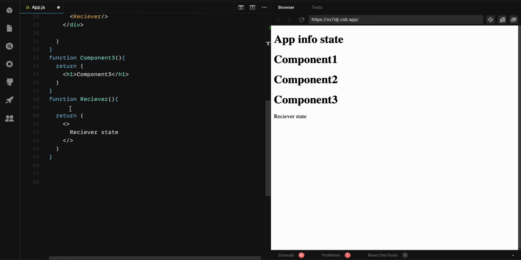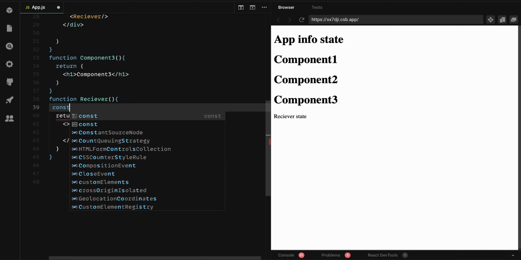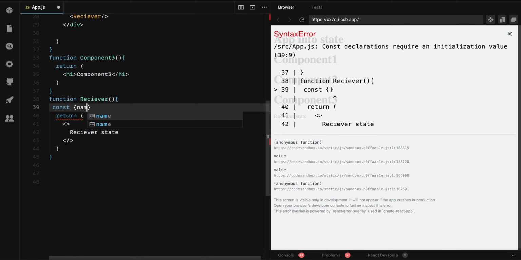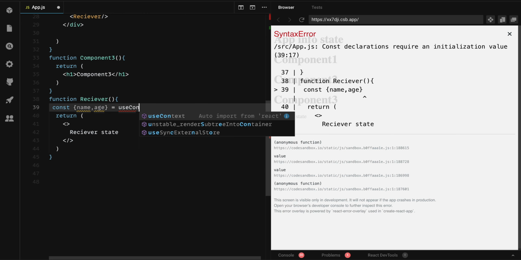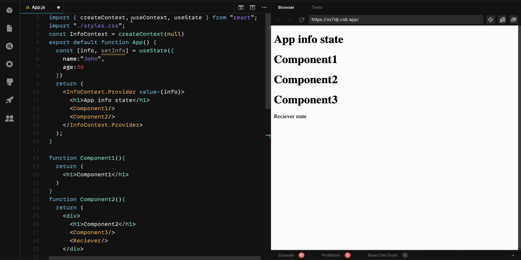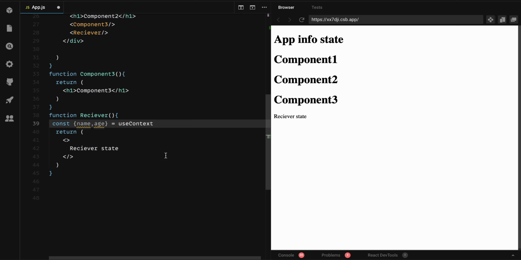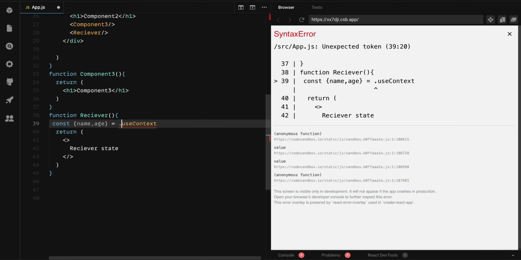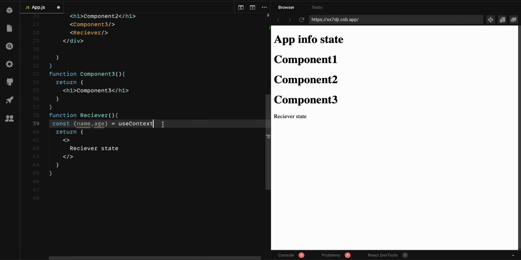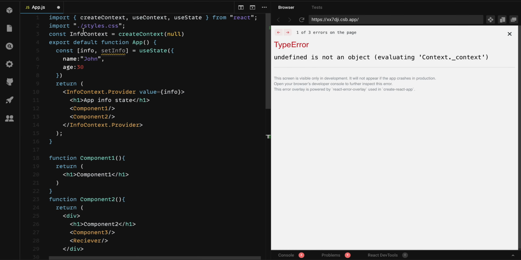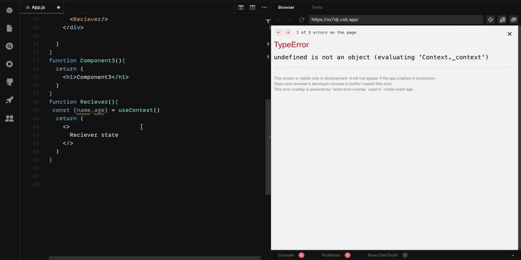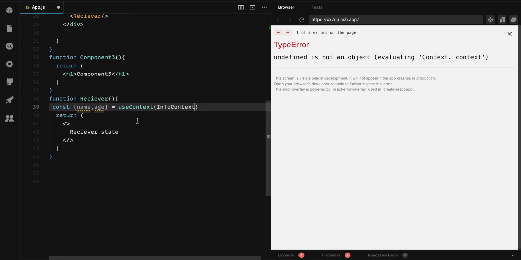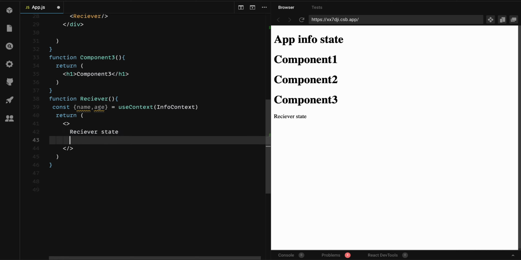Now let's use it here. I'm going to destructure it. I'm going to say name and age is equal to useContext. Now here you can see it also imported useContext from React. If you don't want to import it, you can simply write React.useContext, that would be fine, but I would just prefer useContext as well. So useContext, and what is the context? This is our context which we declared, so I'm going to write infoContext. Now let's see if it imported.